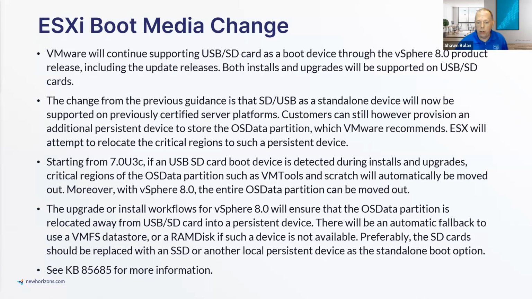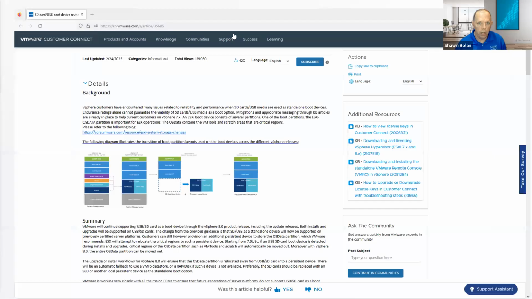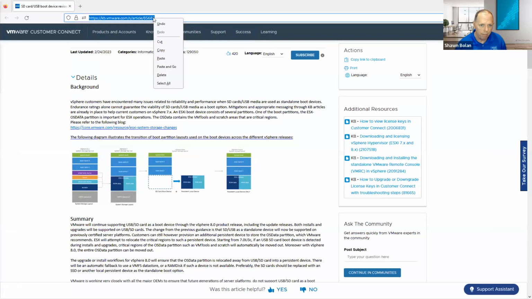You can't imagine the number of questions I got from students on that. They're like, but all of our servers have these SD cards and we don't want to buy new servers, et cetera, et cetera. So what I want to share with you is the updated guidance from VMware. And this is straight from the horse's mouth here.